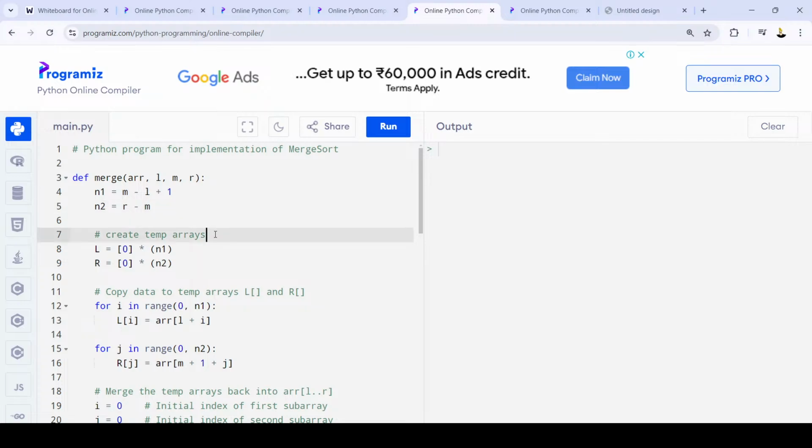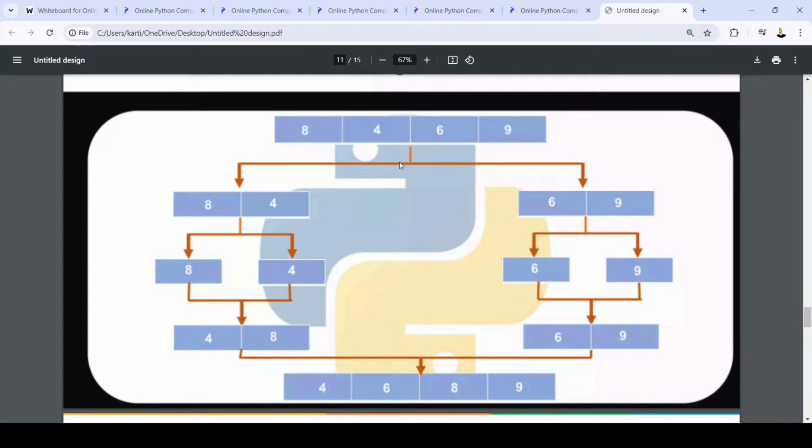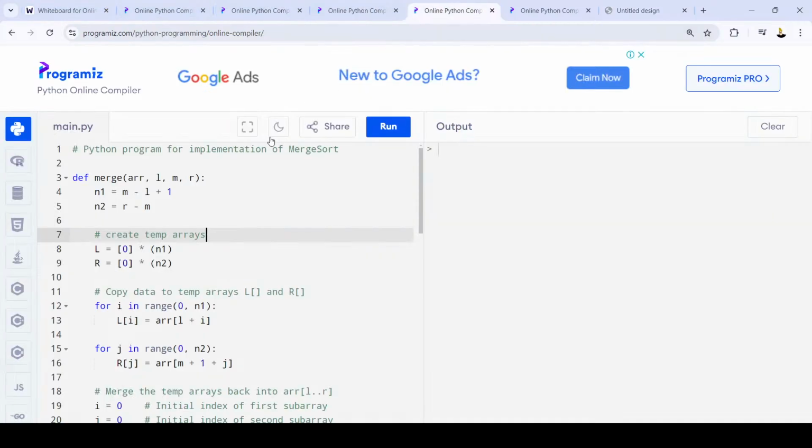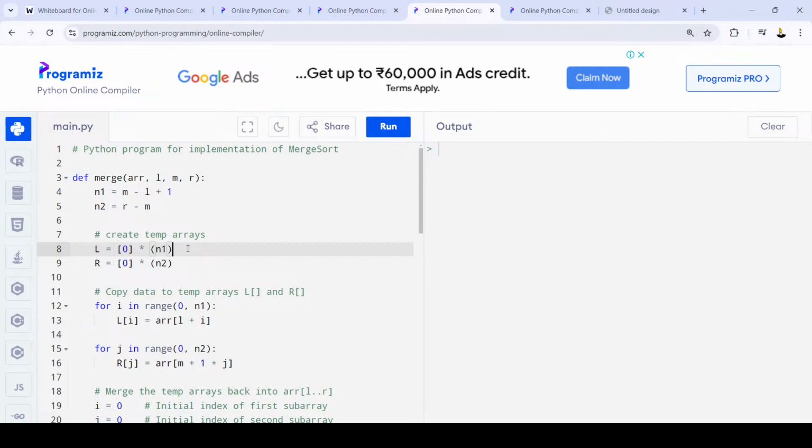Now we are creating temp arrays. We are creating two temporary arrays, L and R, to hold the elements of the left and right subarrays. As we discussed here, we need to create two arrays, left and right. They are initialized to 0 and their sizes are based on n1 and n2, right?